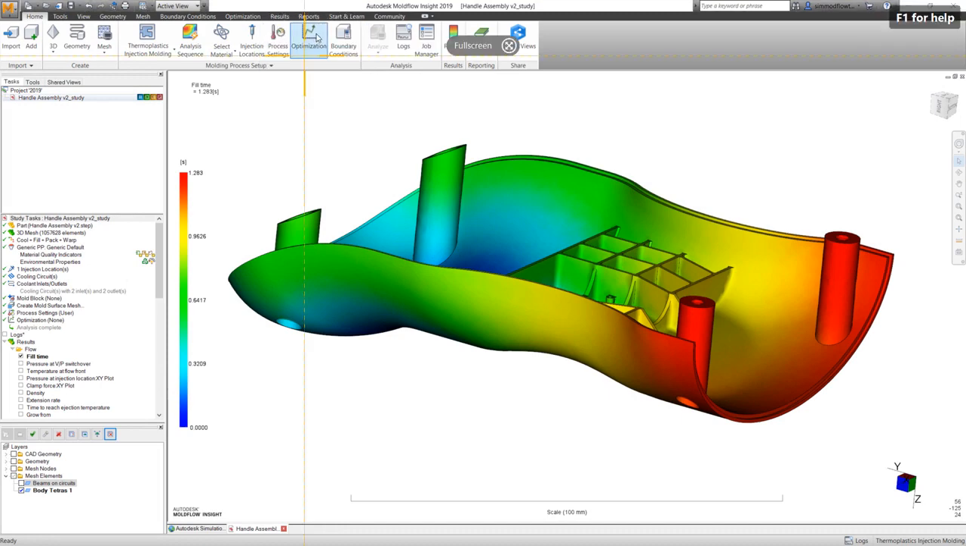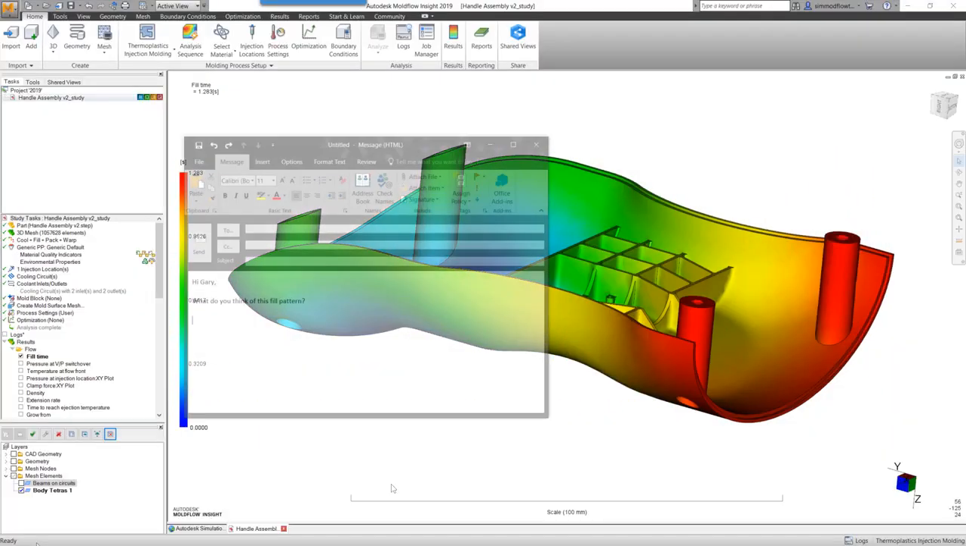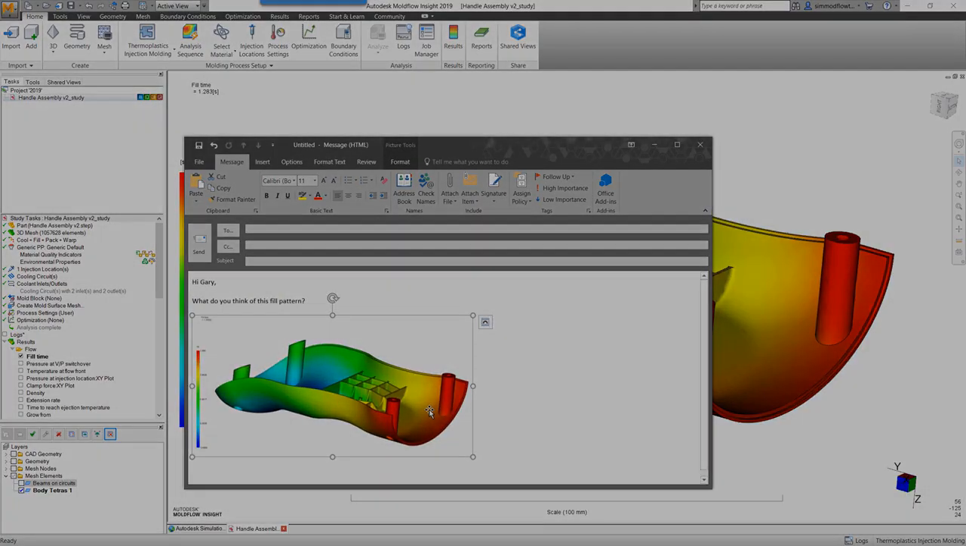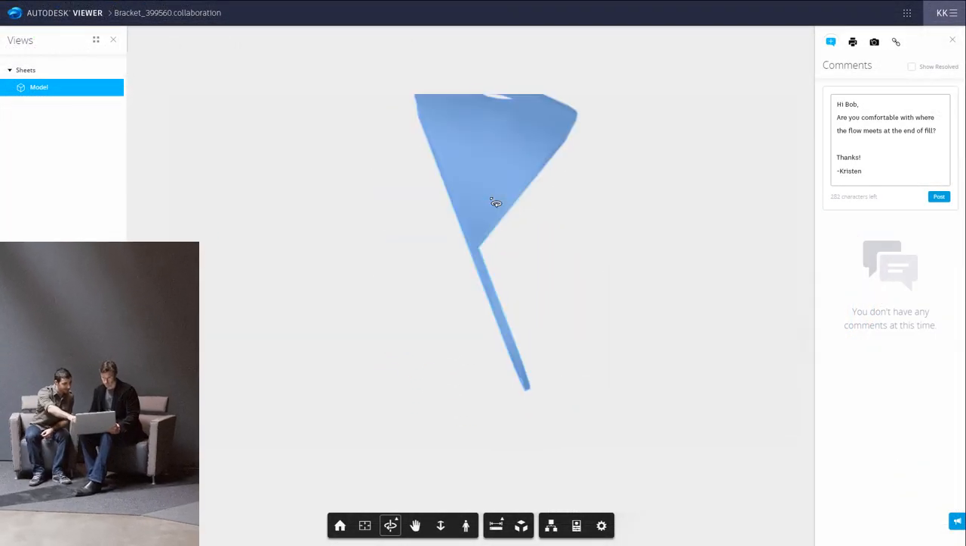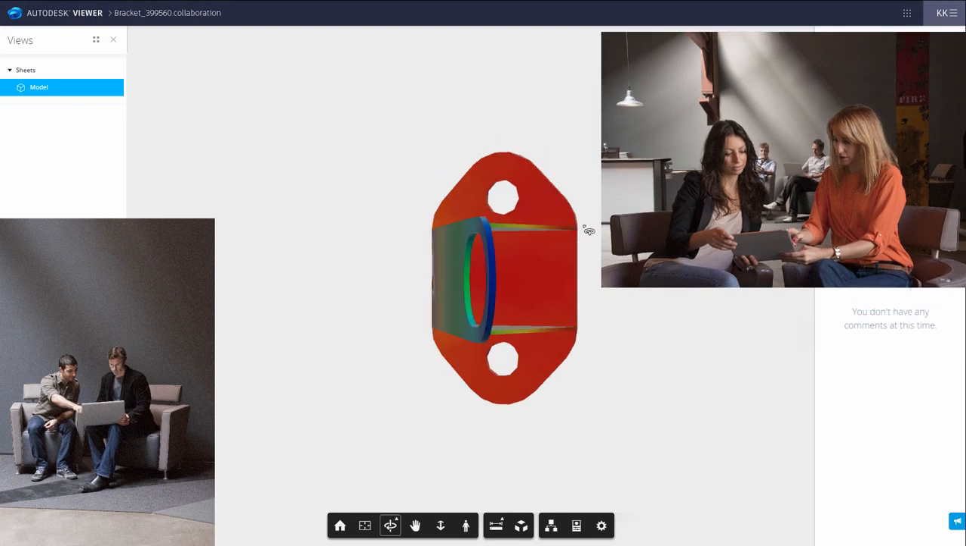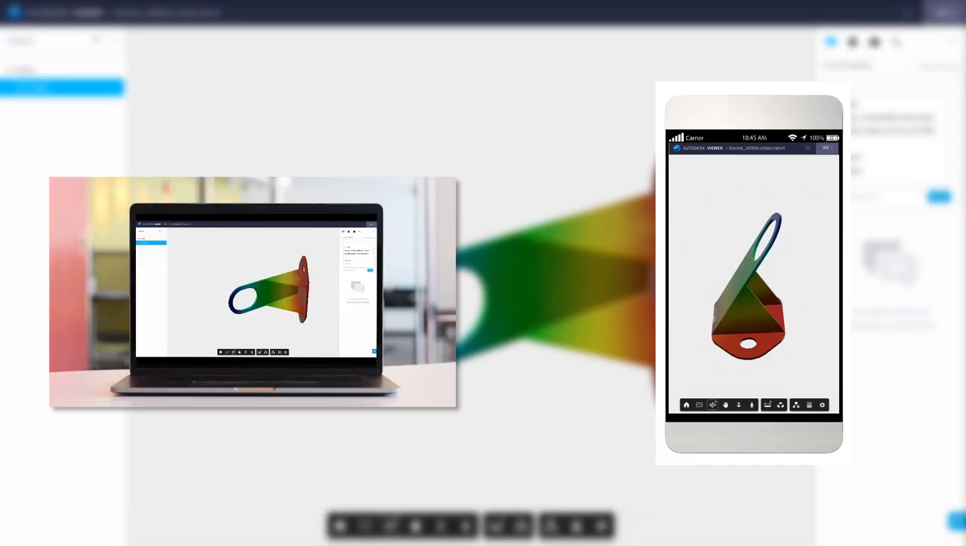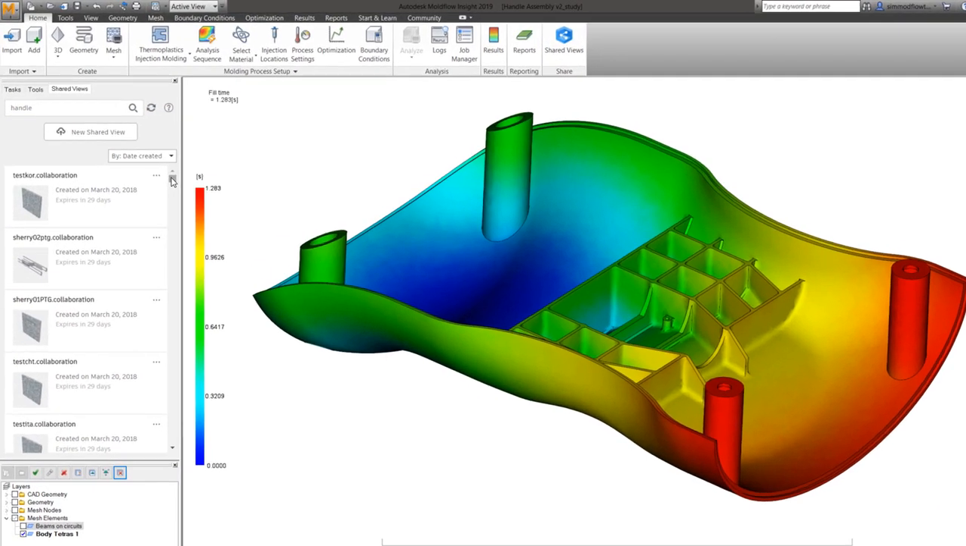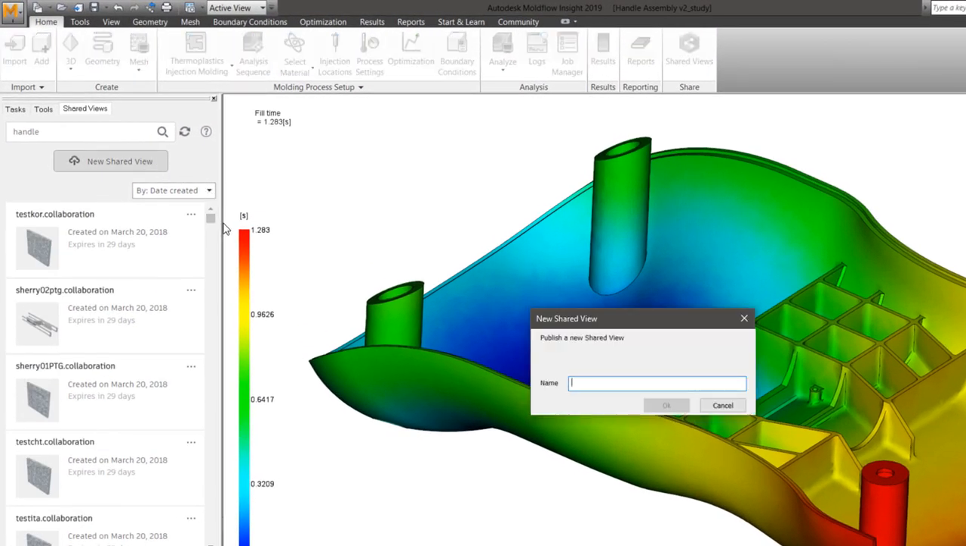Rather than using traditional cumbersome publishing techniques, such as static screenshots, which are difficult to track and manage, shared views allow you to share your work with anyone you need, anywhere in the world, and using virtually any cloud-connected device to view it. Shared views are created from within the Moldflow Synergy and Advisor interfaces, using the button within the Home tab of the Ribbon toolbar.